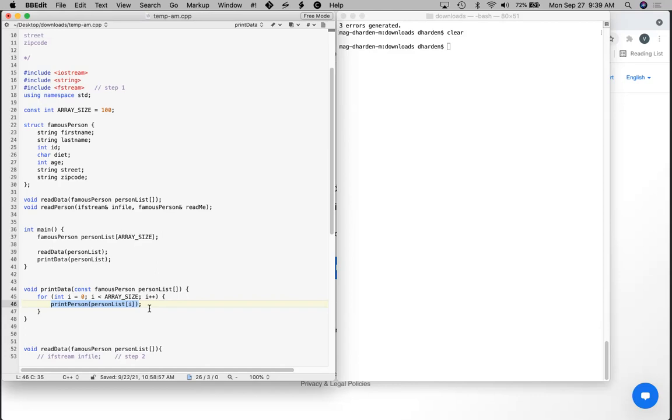What's going to happen then if we use array size as the limit in our for loop? We're going to print out 99 people, right? But 95 of them are going to be just a bunch of garbage. Does that make sense to everyone? Array size is not going to work there.